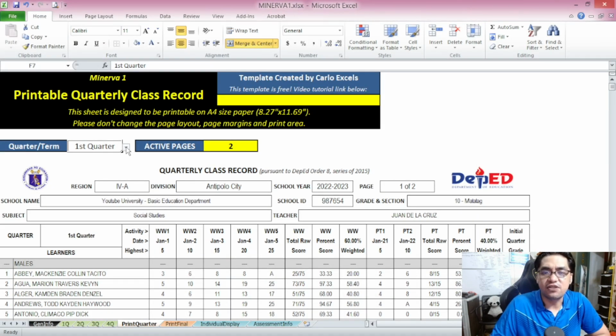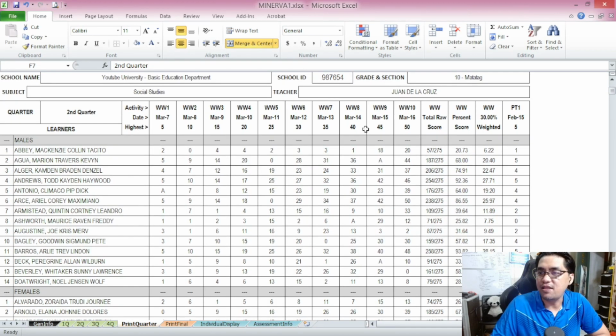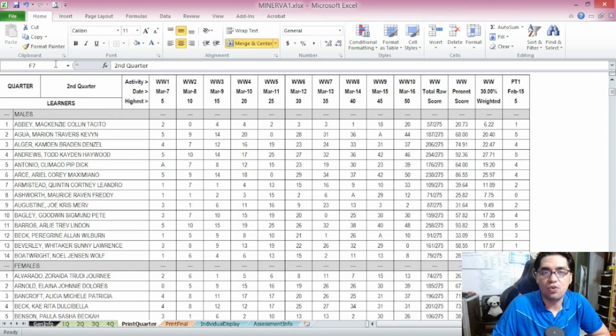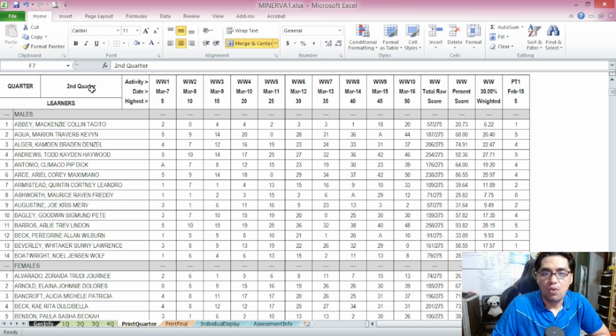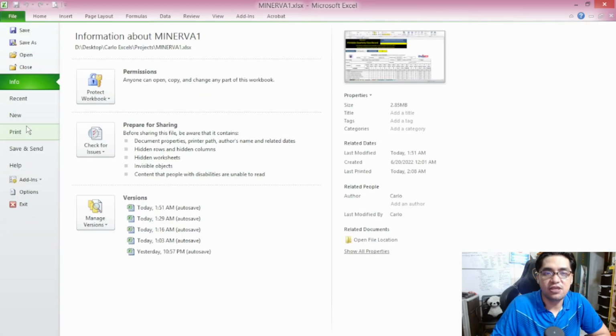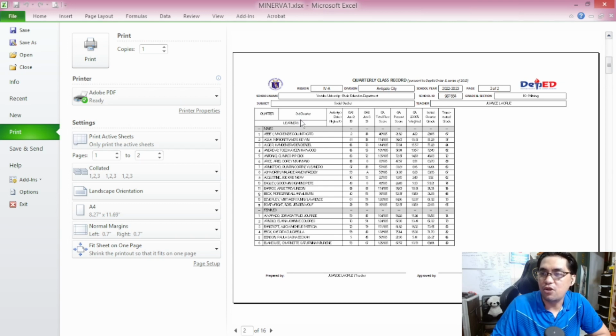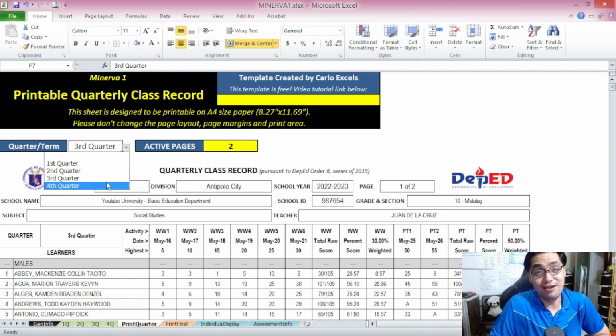So right now we're at the first quarter. What about the second quarter? So let's pick in here second quarter, and you will notice once again the template has now auto adjusted to the second quarter. So 2 active pages like so. What about the third quarter? Picking so, still 2 active pages. Let's see how it looks like. Still auto adjusting. And then what about the fourth quarter? Remember, the fourth quarter has 20 written works.